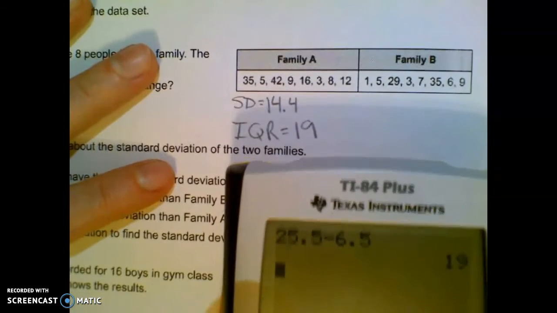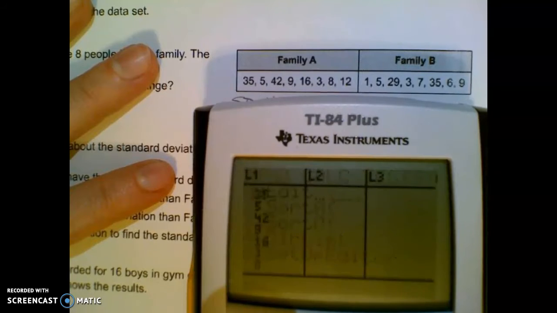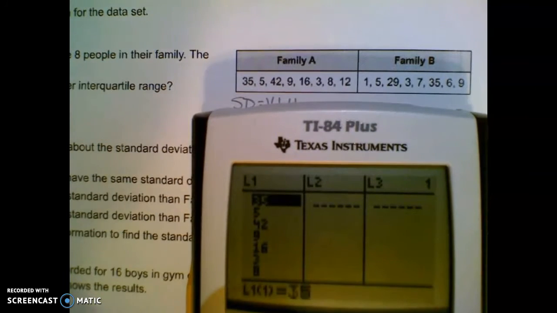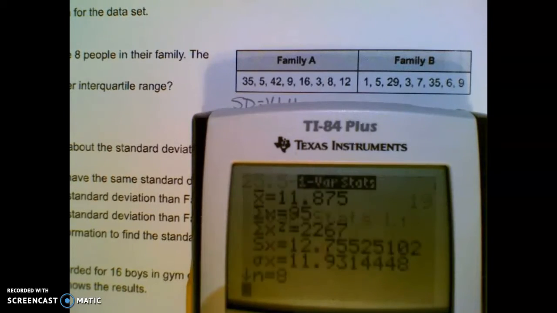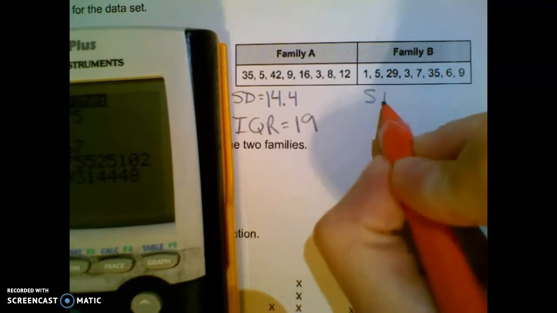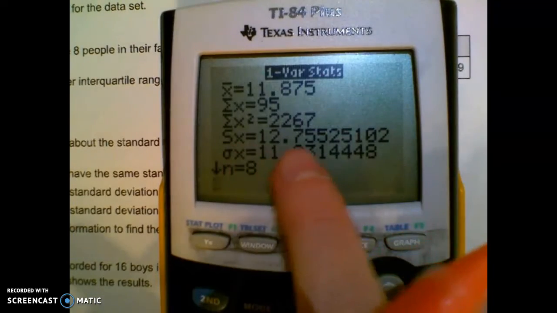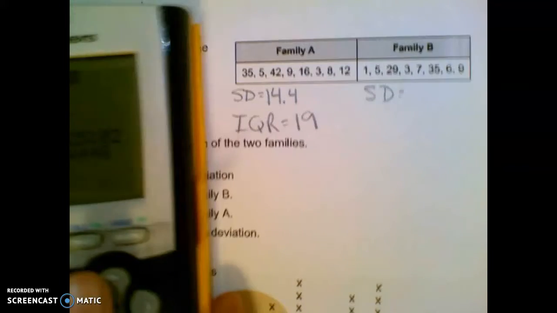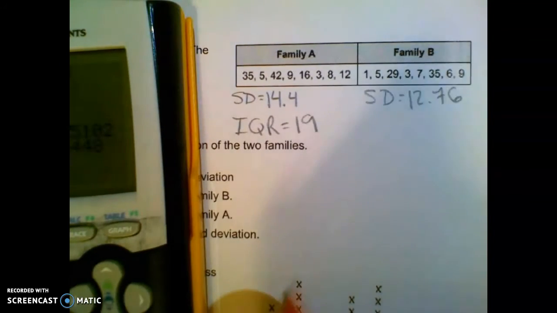So family B, I'm going to go to Stat, Edit, and just type those numbers in. So we got a 1 and a 5 and a 29, 3, 7, 35, 6, and 9. Stat, Calc, Enter, Enter, Enter, Enter. I'm going to write those things down. The standard deviation, you could write SX or SD, doesn't matter. That is 12.76. So I'm just rounding. So 12.76, or I could have rounded even just 12.8.